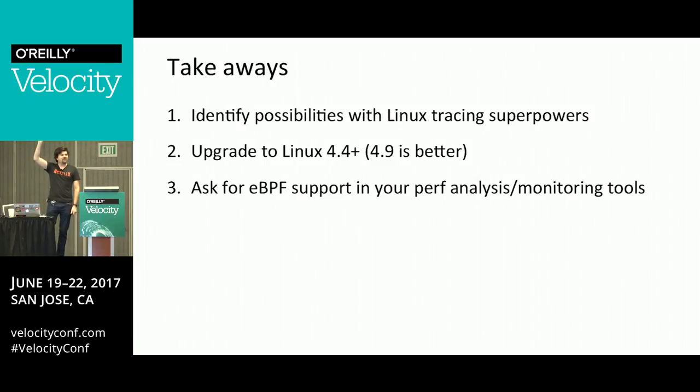Oh, that's pretty good. I probably have half the people. Hands up if you're on 4.8 or 4.9, okay, fewer people. So we are running some 4.8 at Netflix, which is great, because I get to use many more of my tools. But 4.4 has many of them, just not all of them yet. And also a takeaway is to ask for eBPF support in whatever performance analysis or monitoring tools you have.